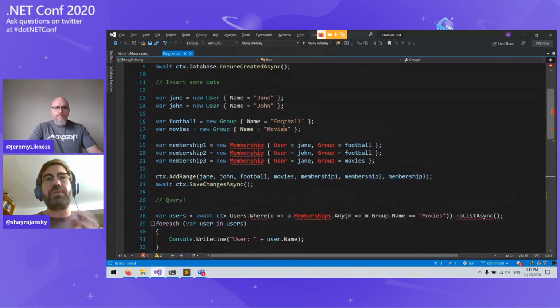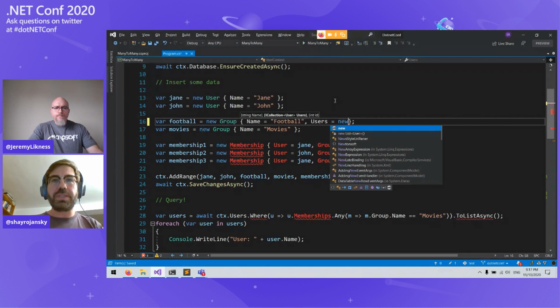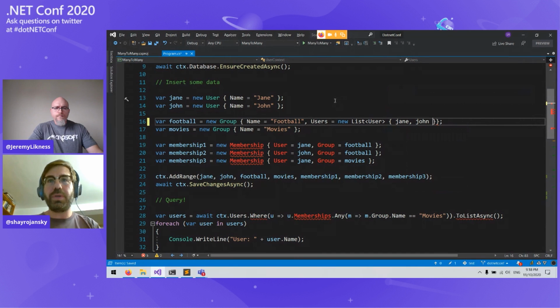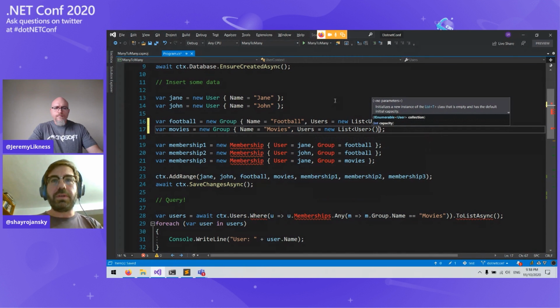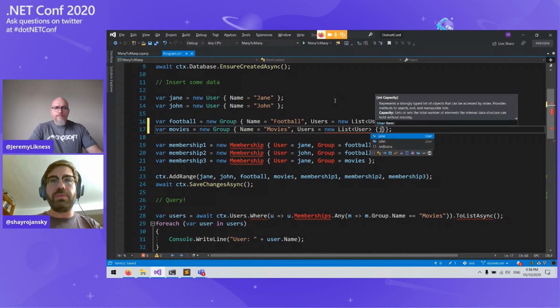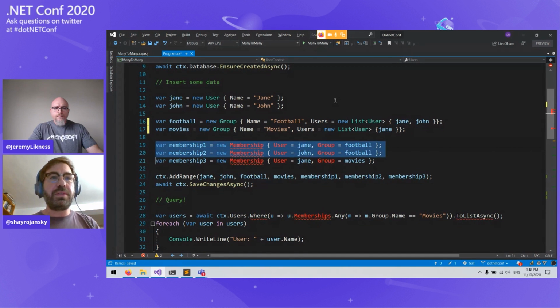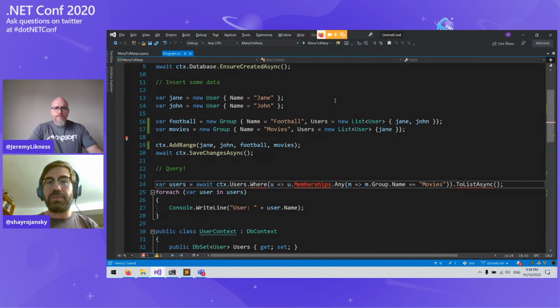If we scroll up, of course, we no longer have membership, so our seeding is going to change a little bit. All we have to do here is to see the users on the groups themselves. So that's going to clean up quite a bit of code. Same thing for the movies. I think we had only Jane in the movie lovers category. And now we've seeded them, so we don't need all this. Look at all this lovely code going away. We're left with this. And obviously, the query itself has to be tweaked a bit.